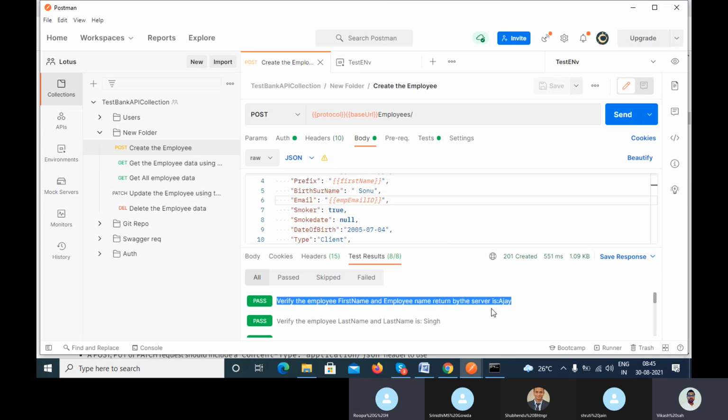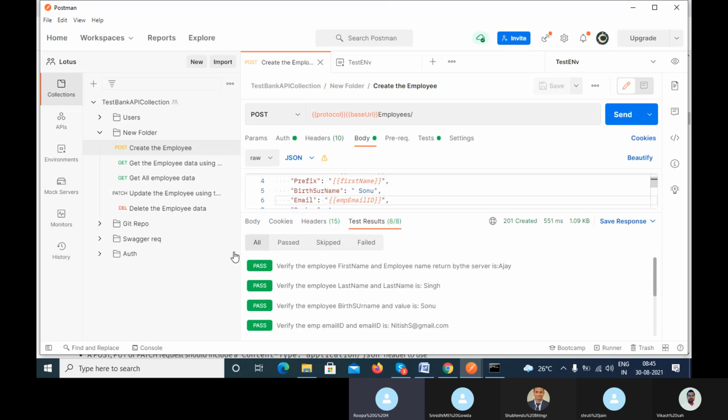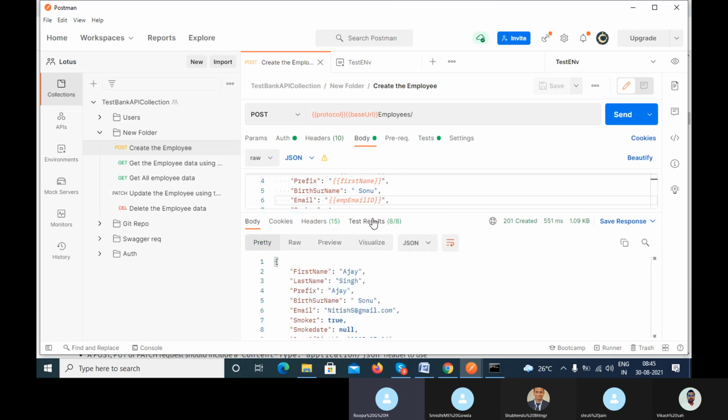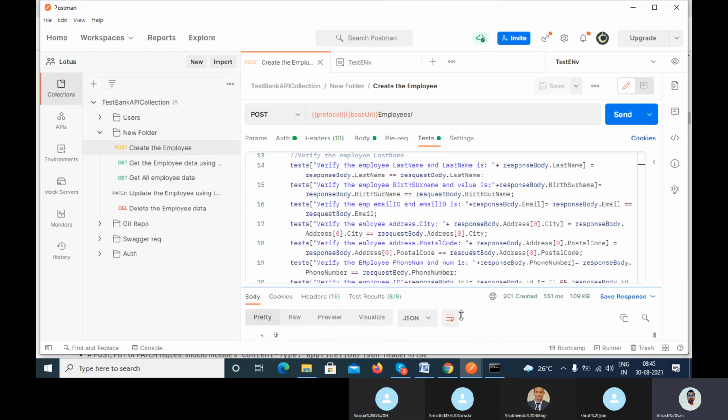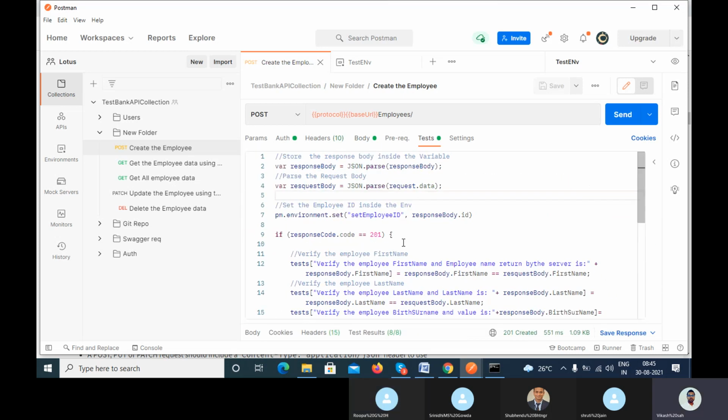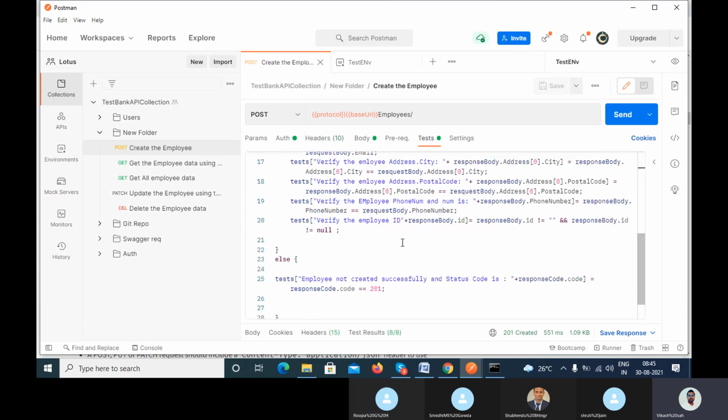So in real time, we usually use this way only. The verification points will be added the same way. You can do it, right? You have created a dynamic script so that it will work in every case. Agree? Yes. So like that you have to create it in real time.